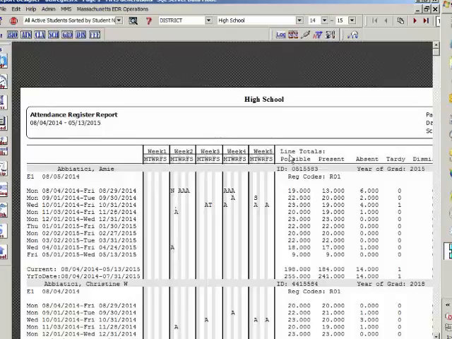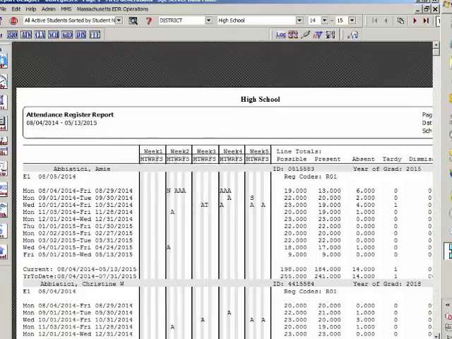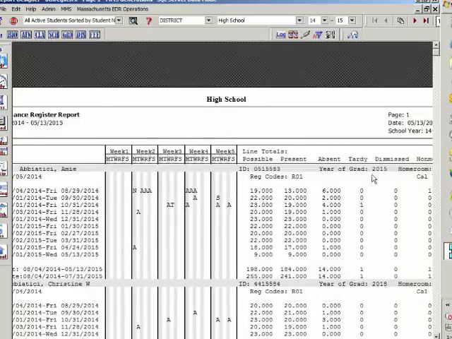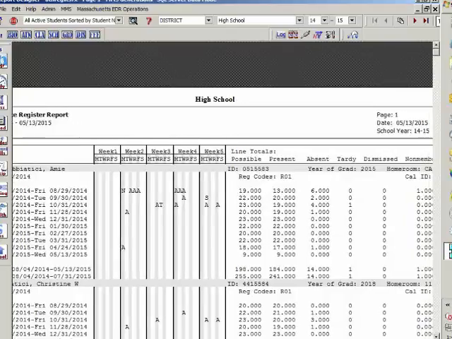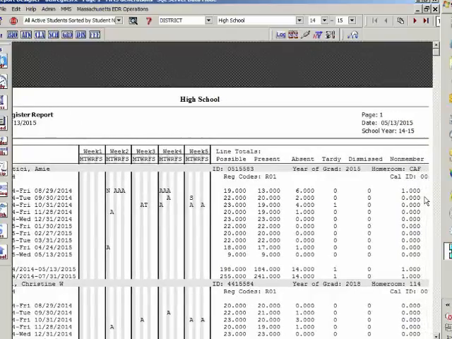I can see here up at the top that the total days possible for that month was 19. Days present, Amy was present for 13 days. She was absent for 6 days in the month of August. Let me scroll over. She was not tardy. She was not dismissed, and she has one non-member day.